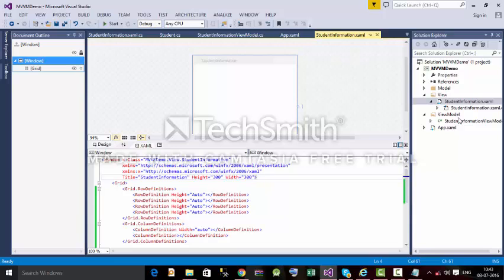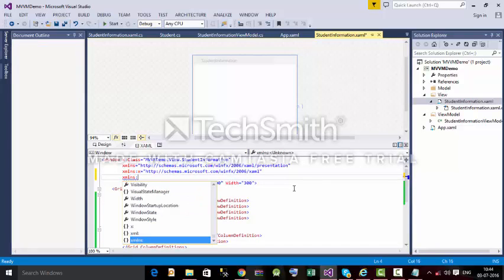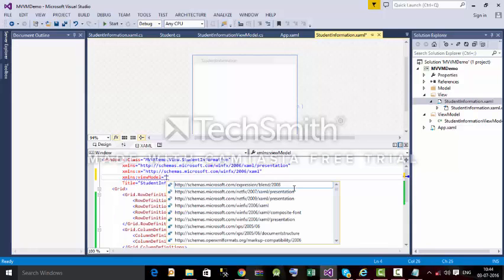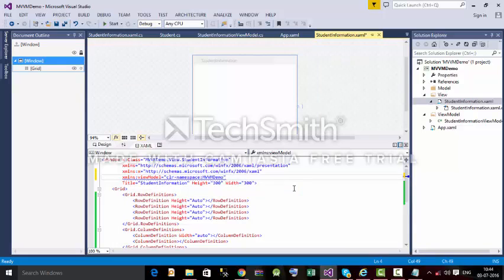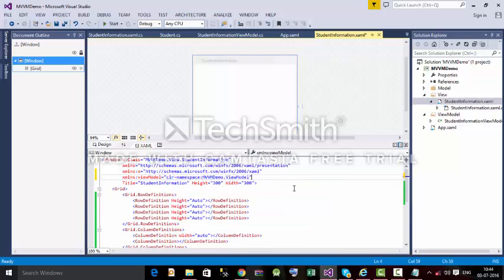Here, as you can see, I have a view model called student information view model. Now I'll assign this class as the data context for this view. First of all, I need to give a namespace for that class. I'll give a namespace called xmlns local or view model; it's up to you what name you give. MVVM demo dot view model. That completes the namespace definition.